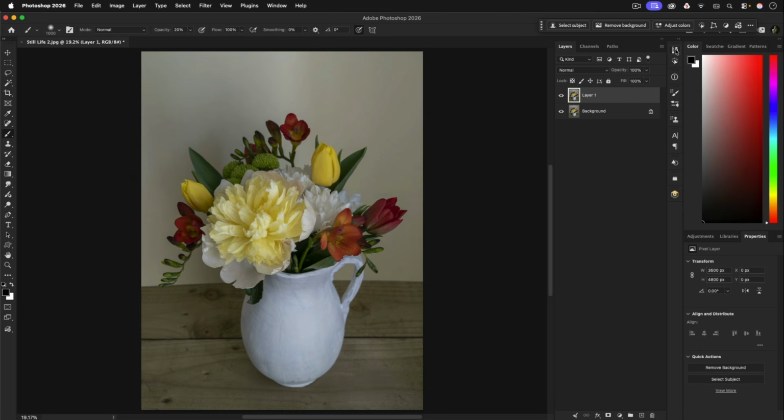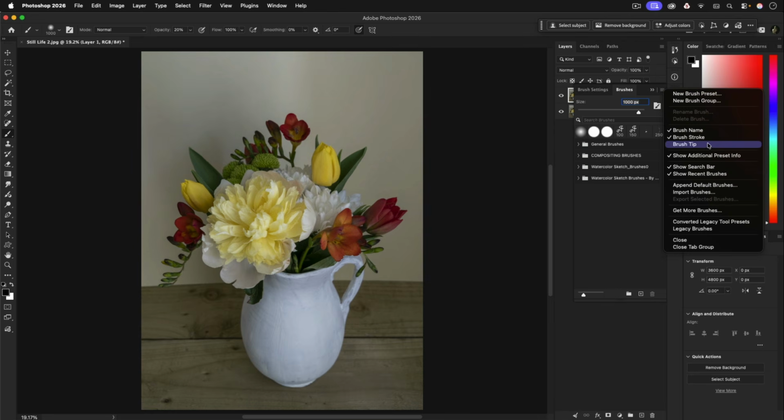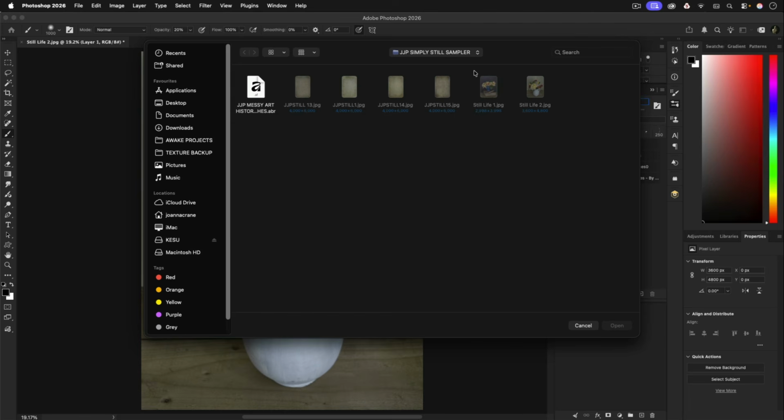Okay, so it's now time to install the brushes. As I mentioned at the beginning of the video, I've included some of my favourite Art History brushes for you to download in the free sample pack. So to install them, all we need to do is to open the brushes panel, and you'll see right on the right hand side here there's a little hamburger menu. If you click that and scroll down to Import Brushes, it'll then prompt you to navigate to the folder from where you can install your brushes.